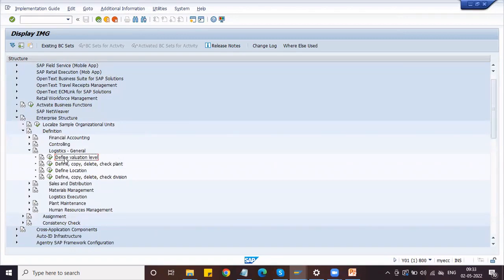From the FI point of view, they need to check each and everything in valuation. At the end of the day, they will do some accounting entries, and some tasks will be available at the end of the month: how much profit is generated, how much revenue is generated, how much loss the company makes. It will have some valuations, so for that purpose, we need to activate that valuation level initially. That is nothing but Define Valuation Level.